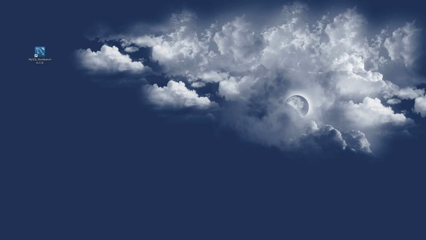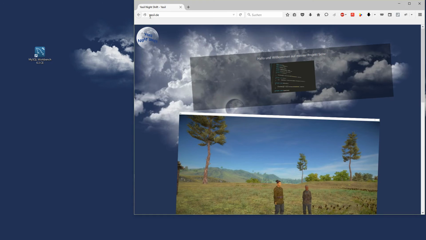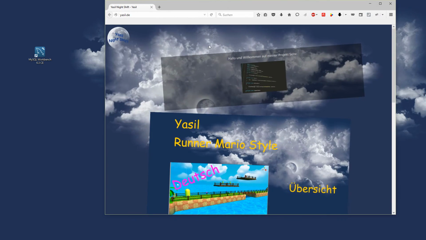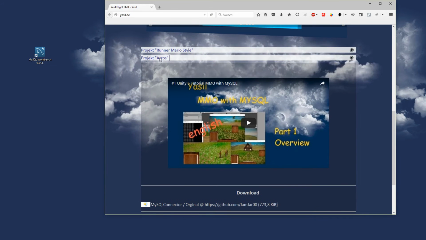So since MySQL is installed now, we work on the MySQL connector, which we have to implement in our DarkRift networking. For that, you can go on my website. It's yearzio.de, and a little bit down, you got here the project Acros, which I named my game just to have a name for it. And you can see here the MySQL connector, and the original is at github.com/jamjar00, which is the guy who programmed the whole DarkRift network. I can show that it's here.